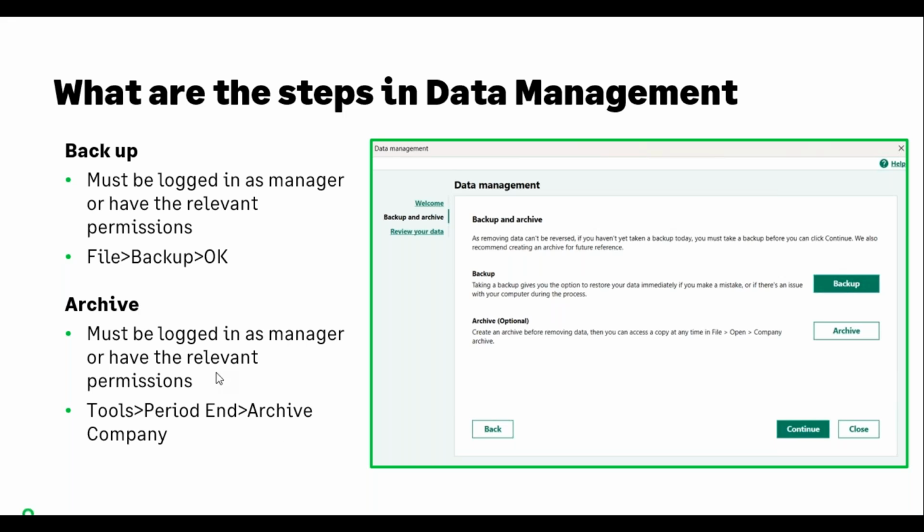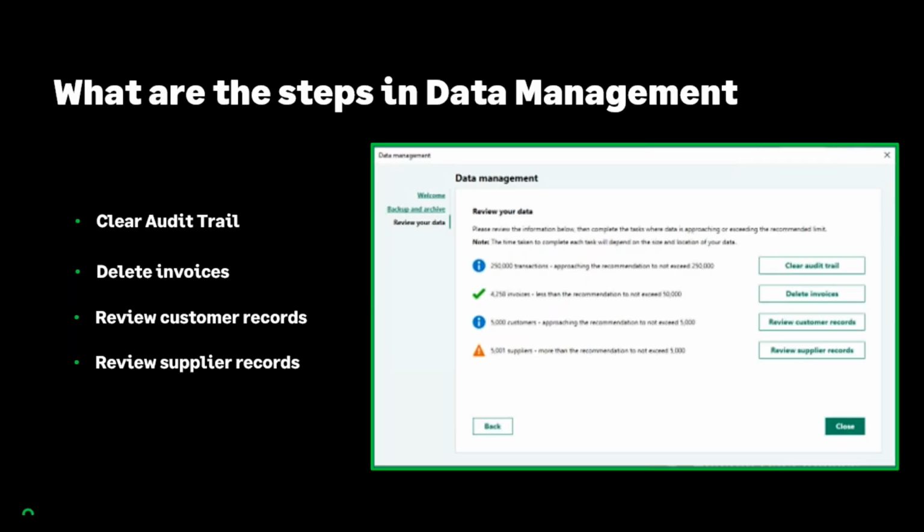What are the steps, continued? Well, this screen is a bit blurry. Apologies, this happened last time as well. It shouldn't be blurry on the handout, but I'll talk you through it. The clear audit trail option is first, then you delete invoices, then the ability to review customer records and review supplier records as well.